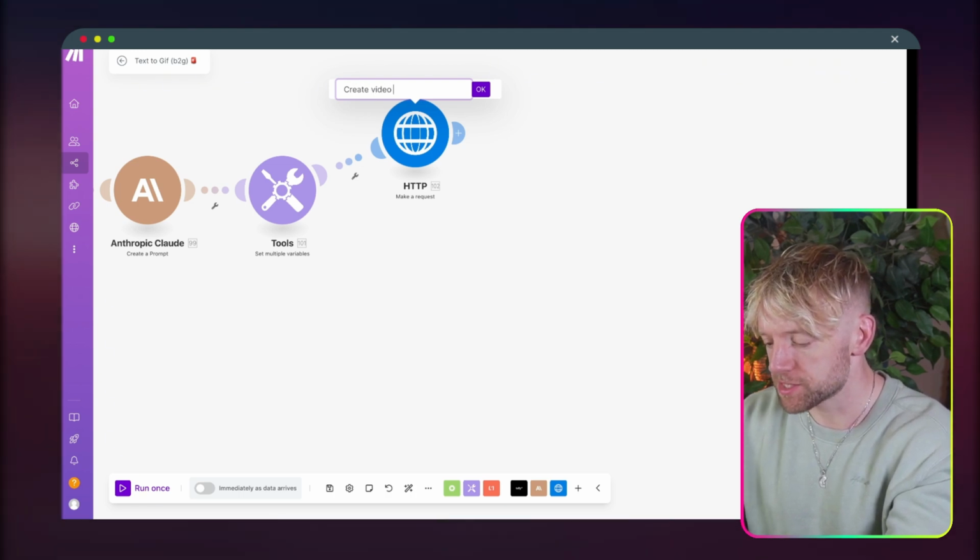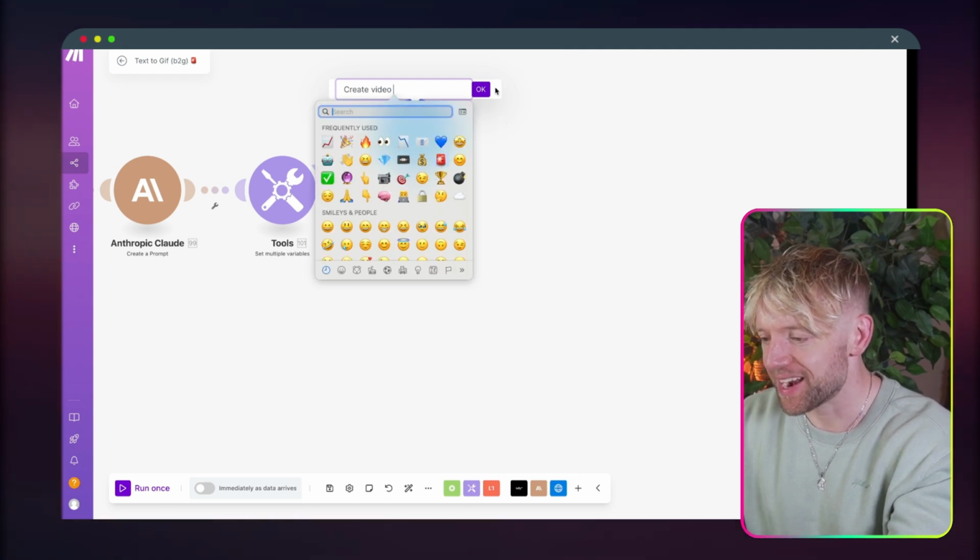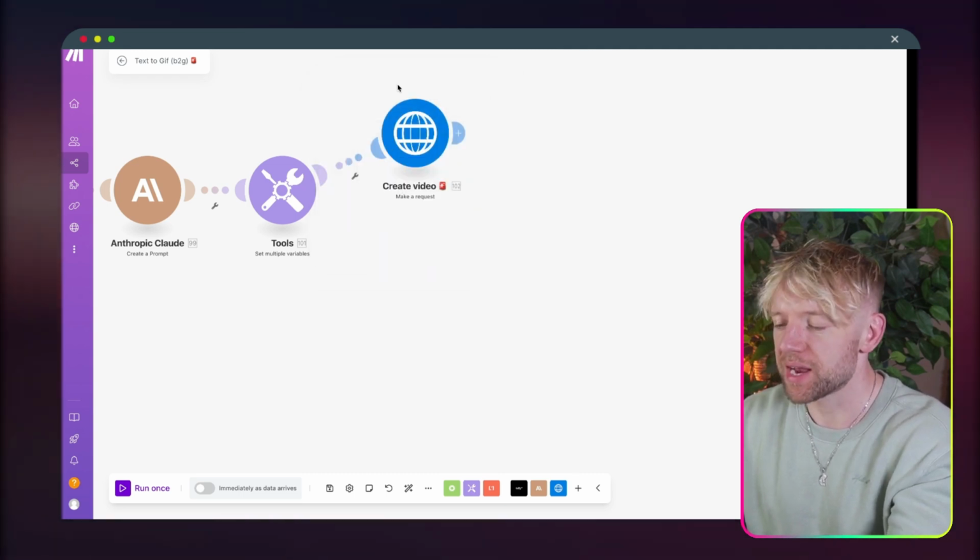I promise I can type. I swear I can type. Okay, we come back, and a little alarm bell. Beautiful. Now I'm going to add my API keys in.